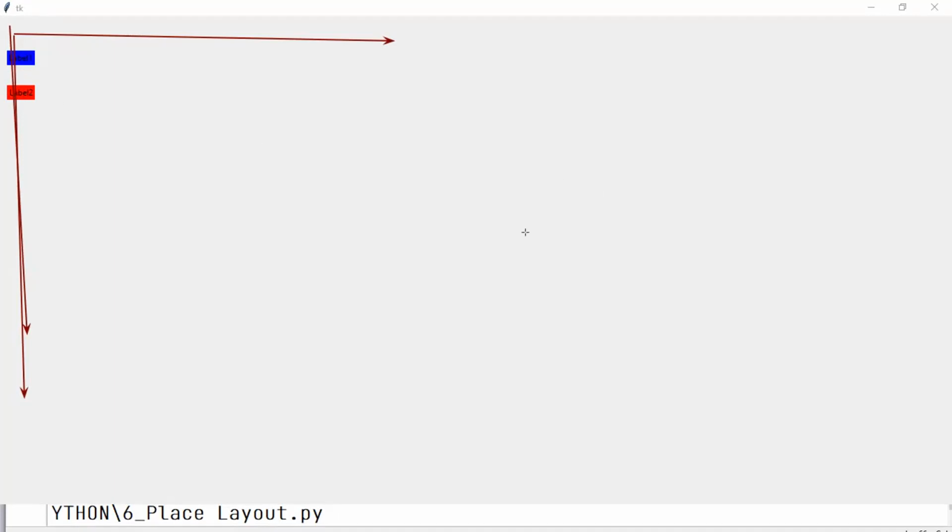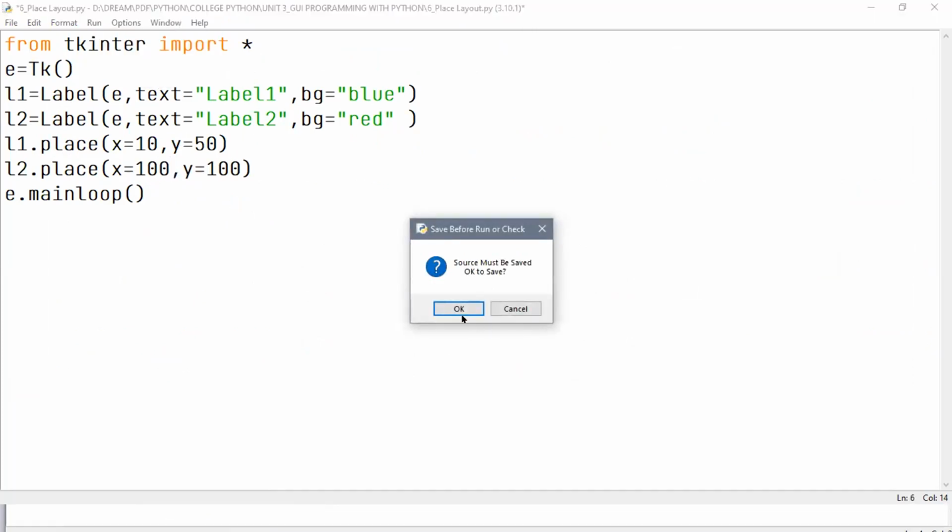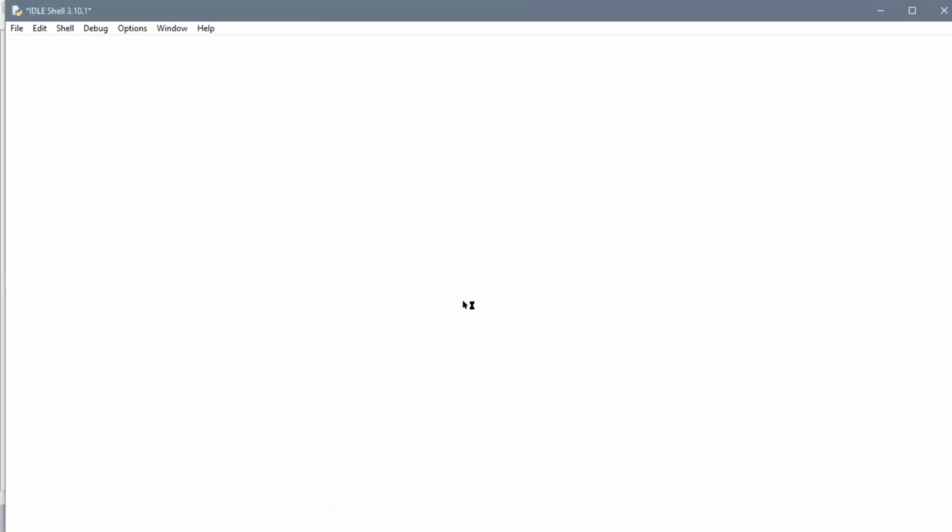I change the axis and I change the label on the x-axis. Label 1 and label 2 have the same x-axis, so in the same manner I give the x-axis 100, so you will understand the place layout manager.